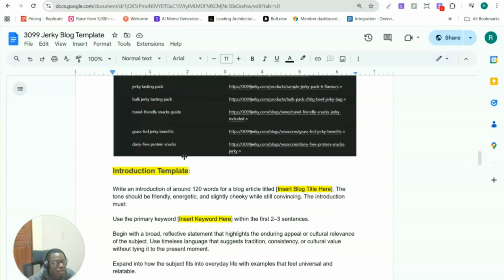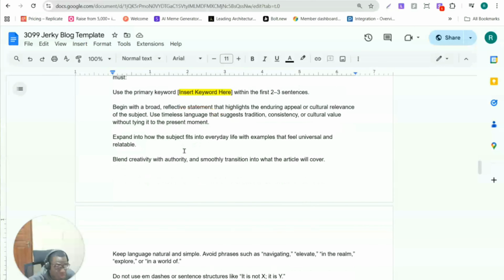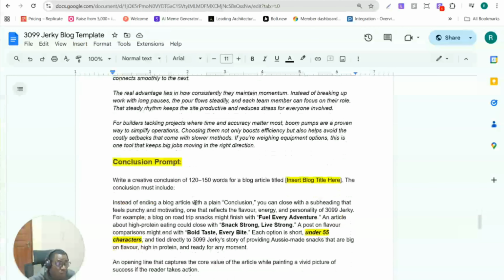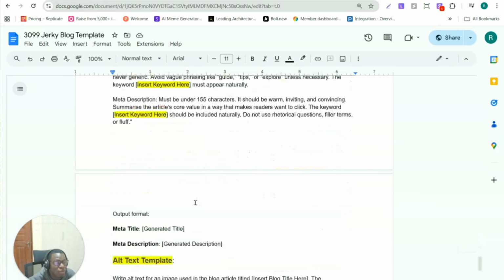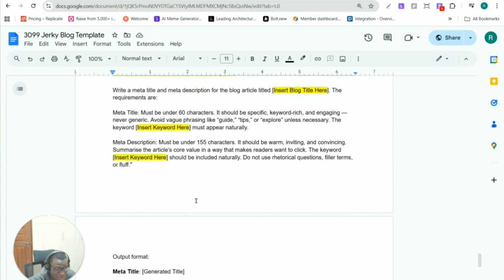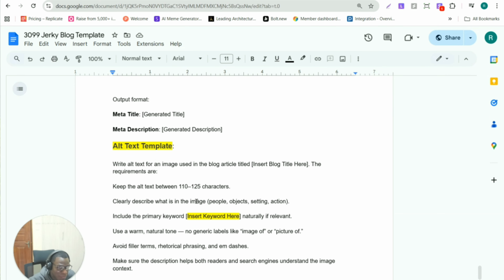If we want, we also have the introduction template. We have the subhead bodies, those sections in between the article. We have the conclusion prompt, and also we have the meta description and meta title. And we also have the alt text. Sometimes we always want to include the alt text into the images that we add to our articles.